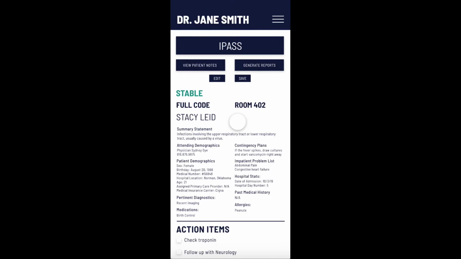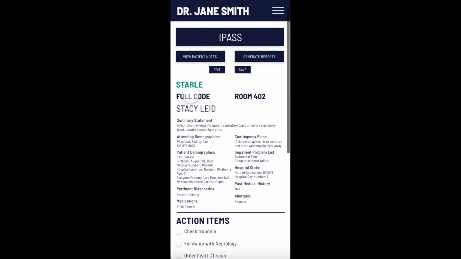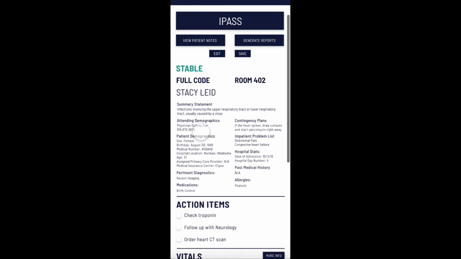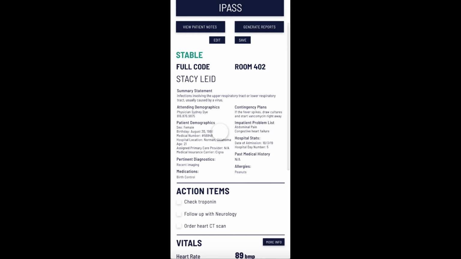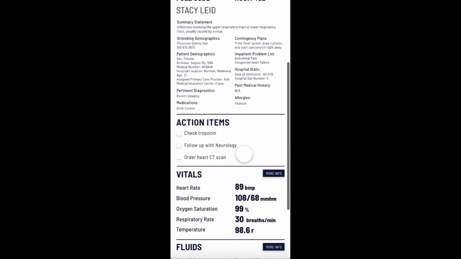So when you click on the patient, you can go straight to the iPass right here. You can view the patient notes, generate reports about this info, or edit this info, and then save it. Right here, it has all their history and their demographics, the medications they take, their allergies, any past medical history, their inpatient problem list, and contingency plans.